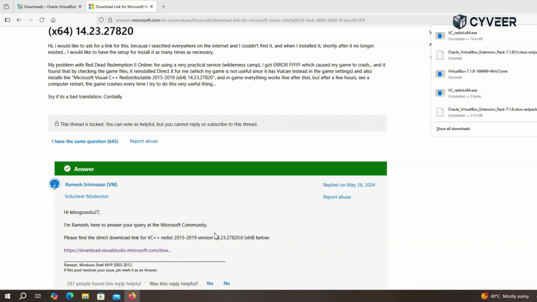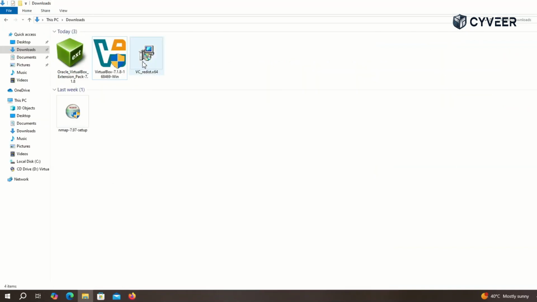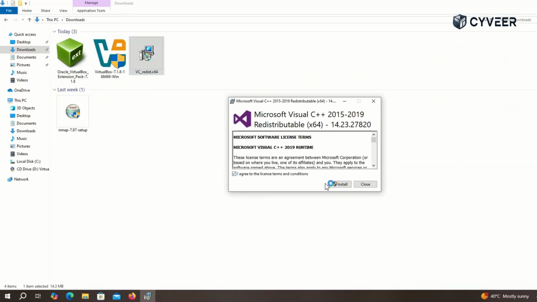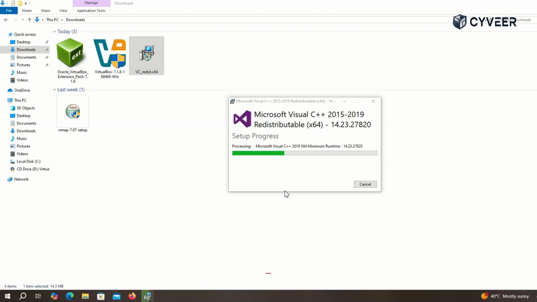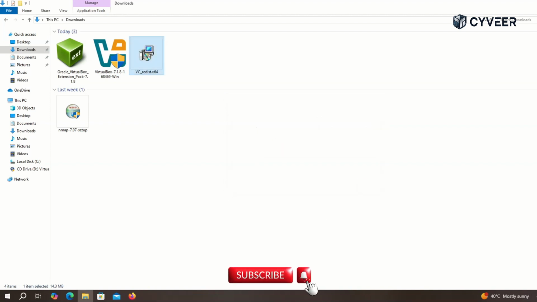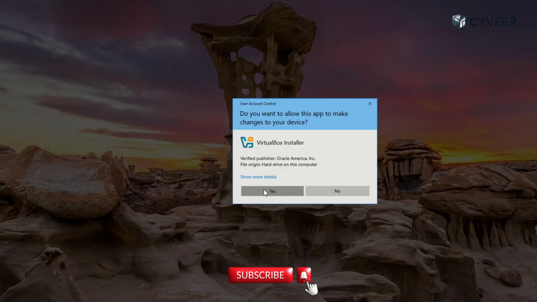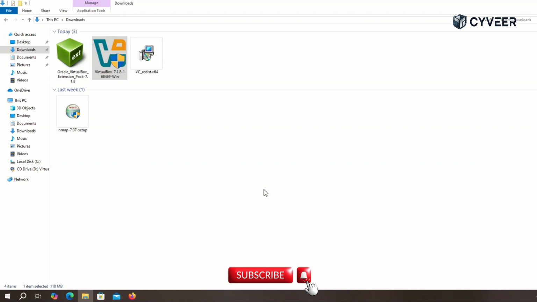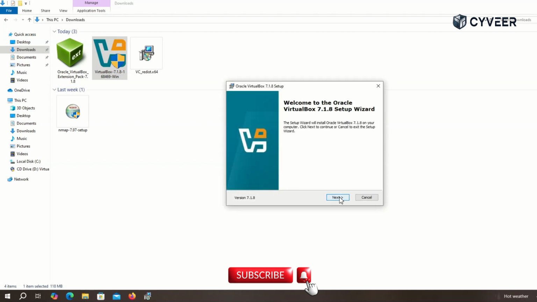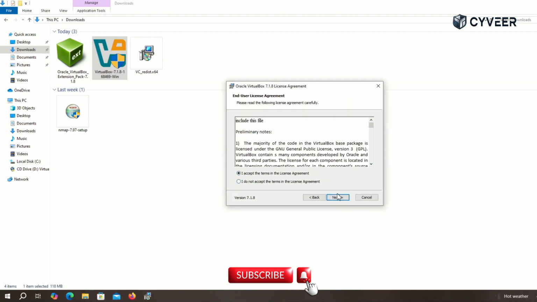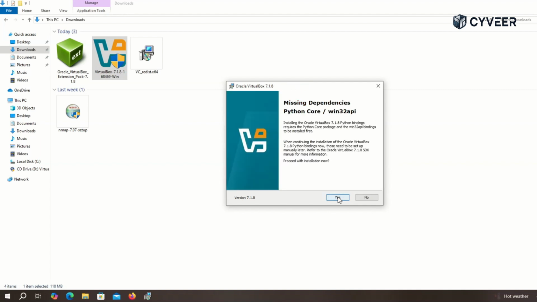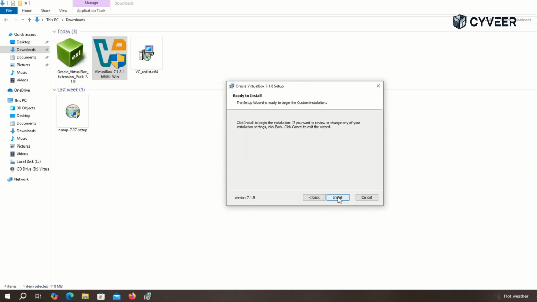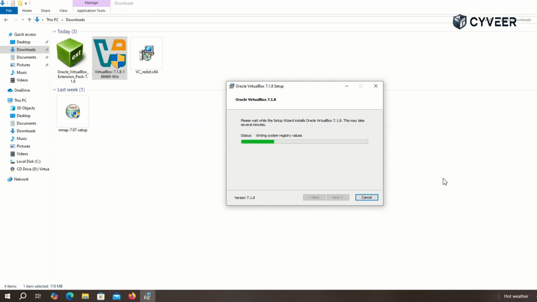Okay, now we need to install this Microsoft Visual C++ package first. Run the installer, agree to the license terms, and that's it. We have successfully installed the package. Now let's try installing VirtualBox again. Run the installer, follow the steps, accept the license agreement, and continue the installation with the default configurations. Excellent. Everything looks good, and we didn't receive any errors this time, which means we installed the correct Microsoft Visual C++ package. Let's wait a moment for the installation to finish.